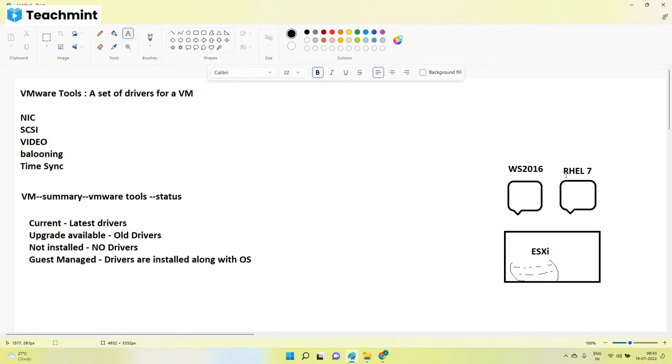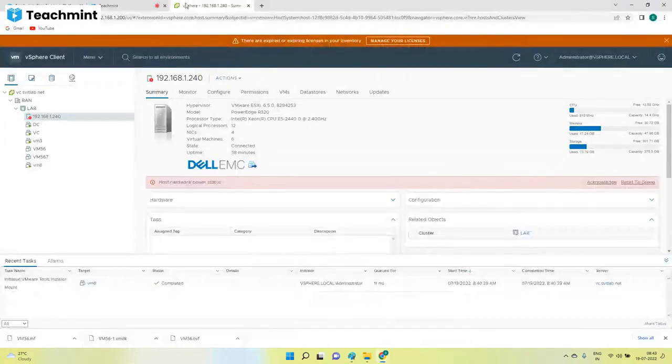And not just simply develop and release in the market. They will get approval from VMware also. They'll talk to VMware: we have developed drivers for Red Hat Linux. VMware will also certify them, and then approve them to ship along with the OS. Then only VMware will come to know it is guest managed. Otherwise, they cannot. So we'll verify how it looks.